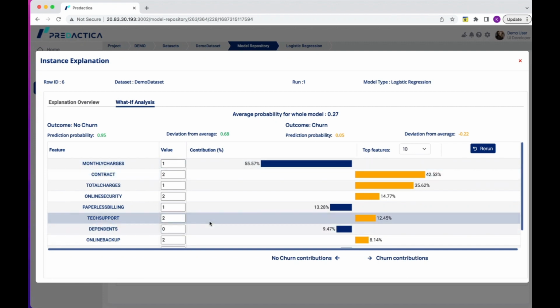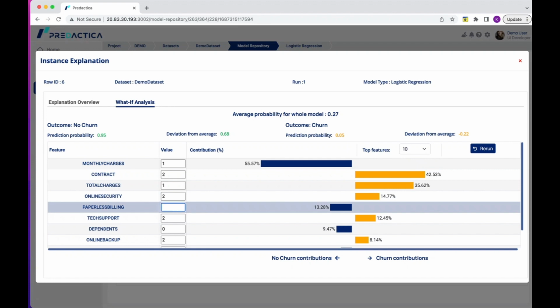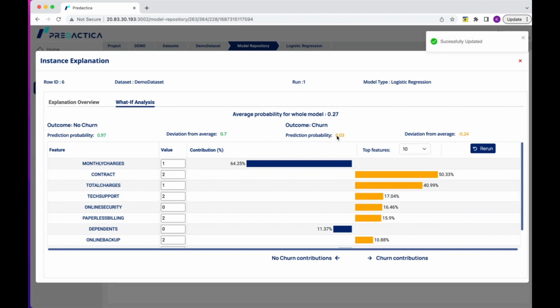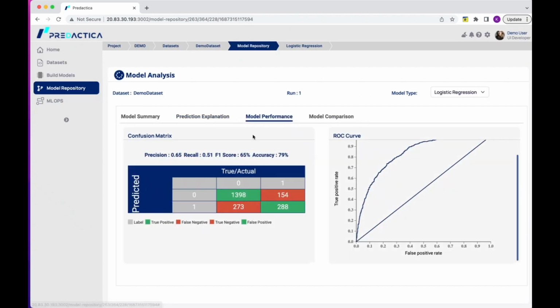Model Performance tab indicates key performance metrics for this model type. This includes confusion matrix, which indicates true and false positives and negatives, and ROC curve. These metrics can be used to identify the best performing model and deploy it in production.